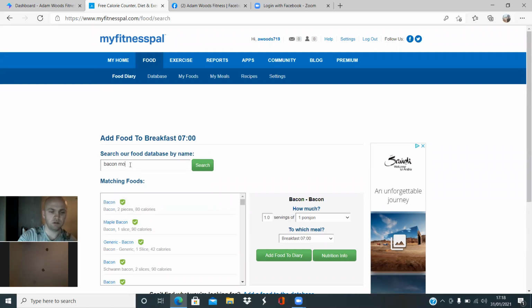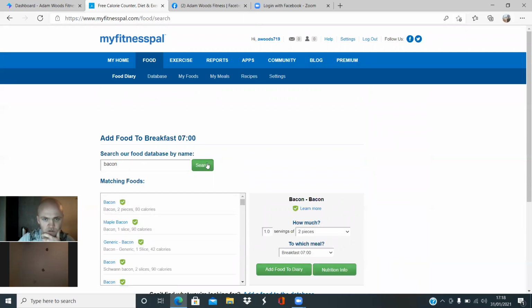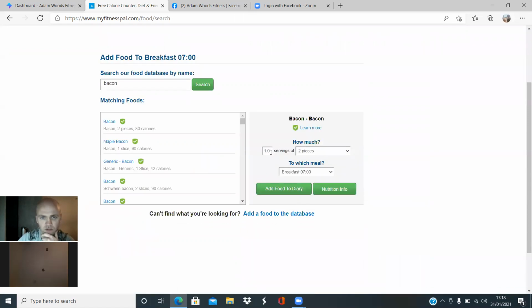So it might be Morrison's bacon. Don't know. Or we'll just go with bacon for now. It's only a trial. So down here, you'll see how many servings it is. The number of servings is 2 pieces. I don't really like that. It's much better when you can change it to grams. Some don't like to give you that option.